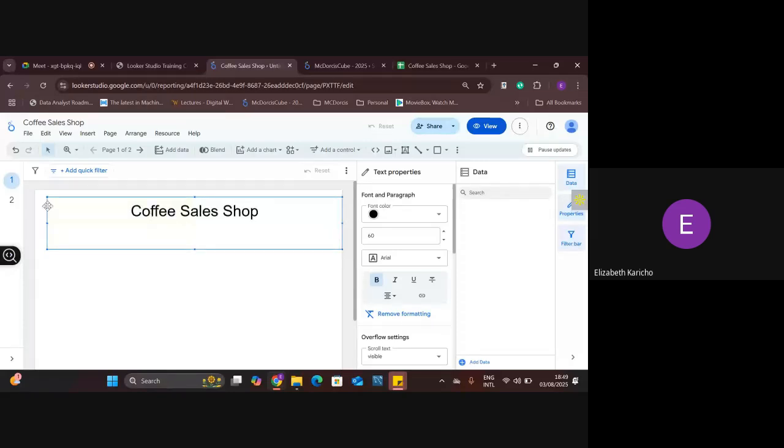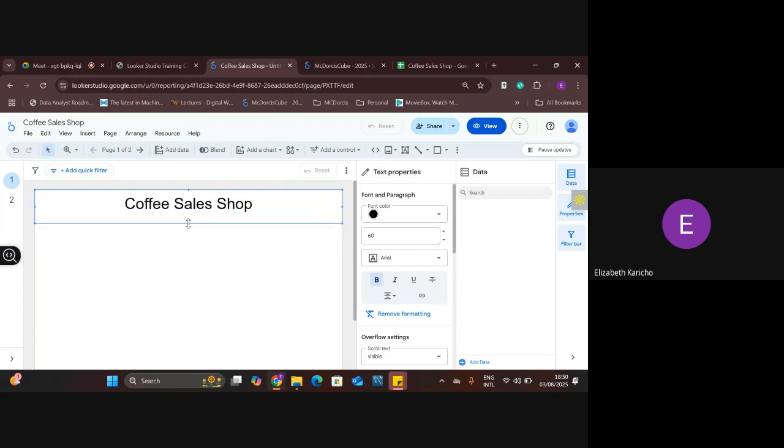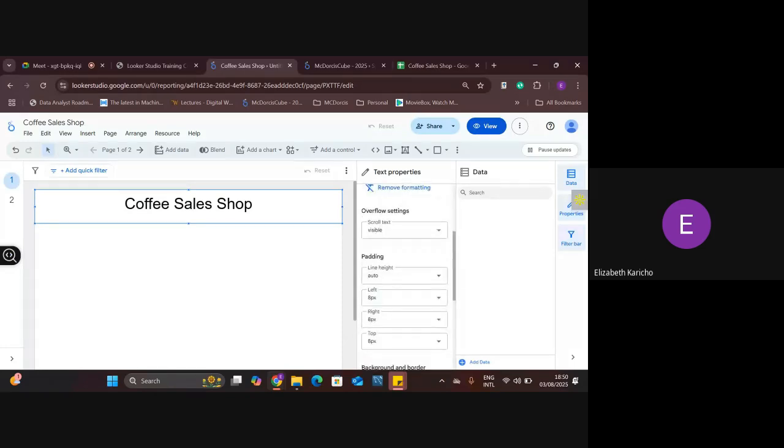You also have those options to adjust it the way you want. So let's just adjust it. I want it to be our headline for this particular simple report that we are creating. And if we scroll down there, you can see you have options. If you want the overflow settings to be visible, padding means how you want it aligned.